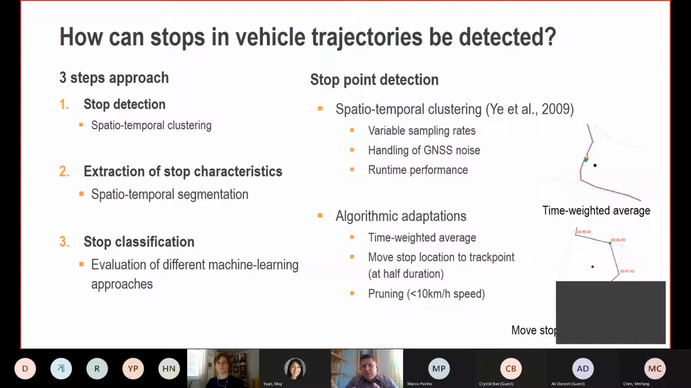We get this data in variable sampling rates, so we cannot be sure that every location comes at the same time interval. The algorithm has to be capable of dealing with this. On the other hand, we do not want to remove the GNSS noise. Of course, there are a lot of algorithms for doing this, but in real-time processing, removing the noise is another step. And as I said before, we have to deal with massive data, so we also have to look at runtime performance. This is the third point: the algorithm has a rather good runtime performance.